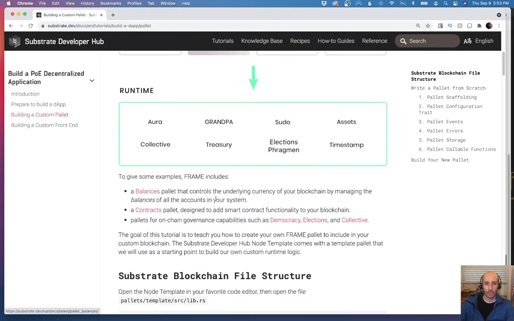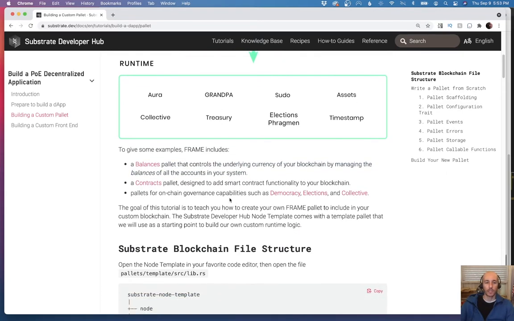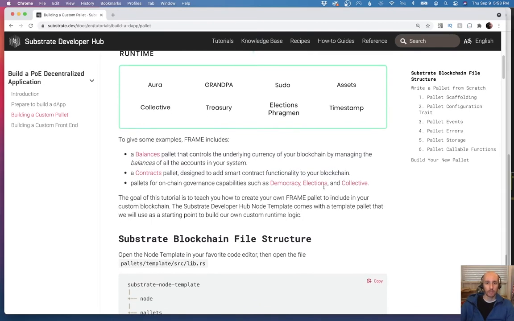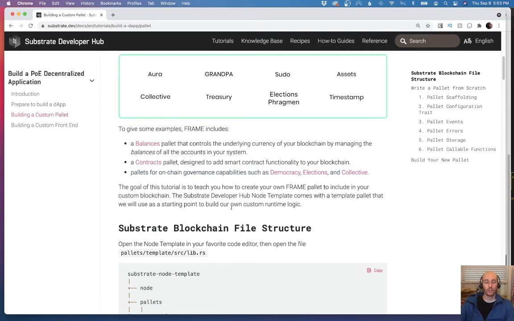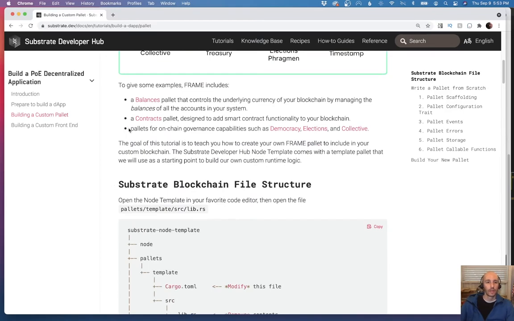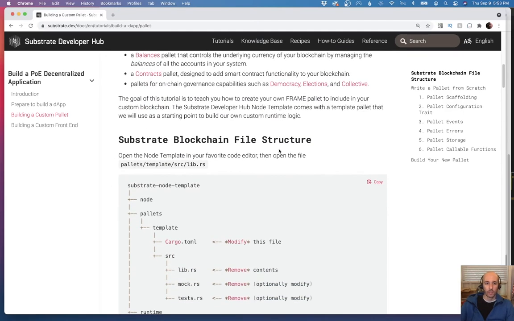Frame includes a balances palette that controls the underlying currency of your blockchain by managing balances of all accounts in the system. A contracts palette designed to add smart contract functionality to the blockchain. Palettes for on-chain government. It's like a little digital country in your computer. The goal of this tutorial is to teach you how to make your own frame palette to include.